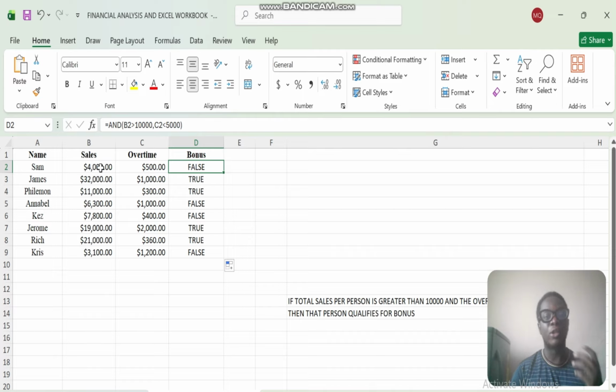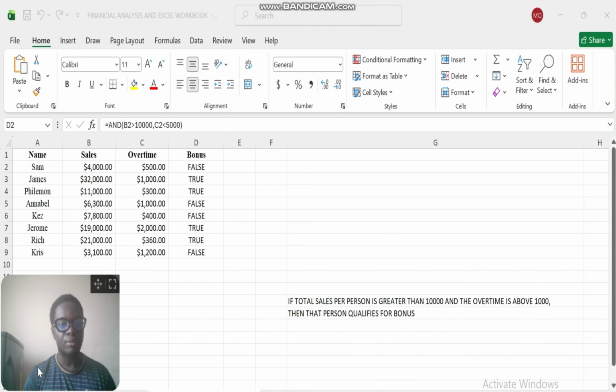So in this case, practically in business scenarios, we are simply saying that we have this data set, and we have these people who are salespeople, and some of them, because of their hard work, receive overtime. And so in this regard, if the total sales per person, that means if these people are able to bring a total sales amount of greater than 10,000, that means they've done good work of over 10,000 US dollars.